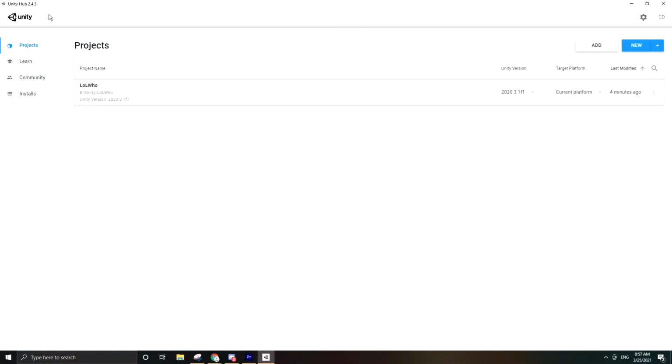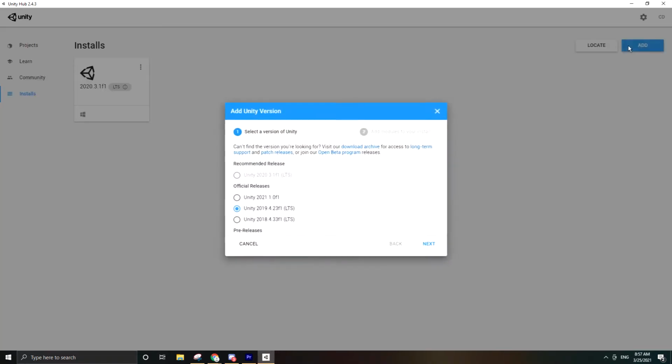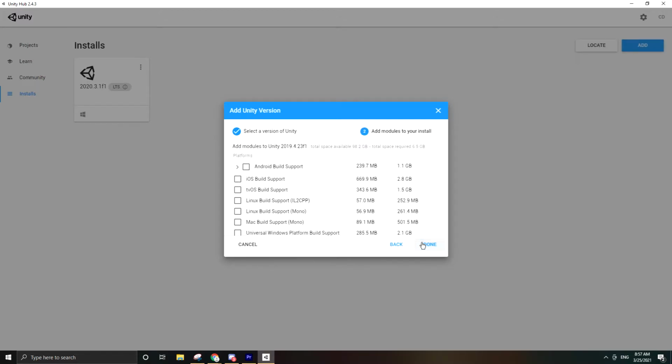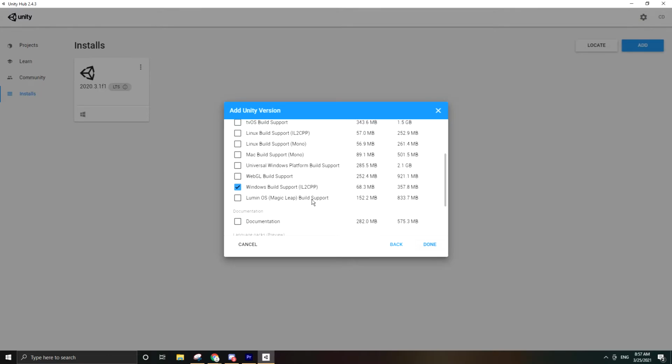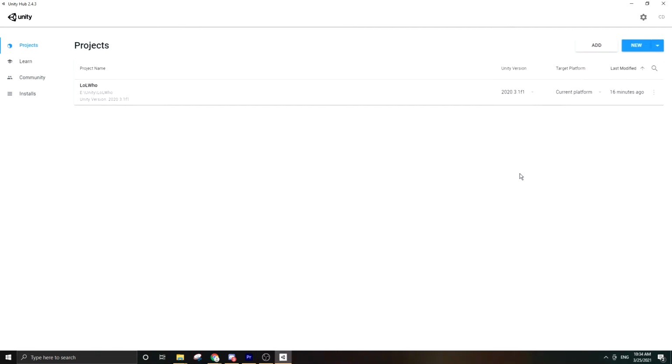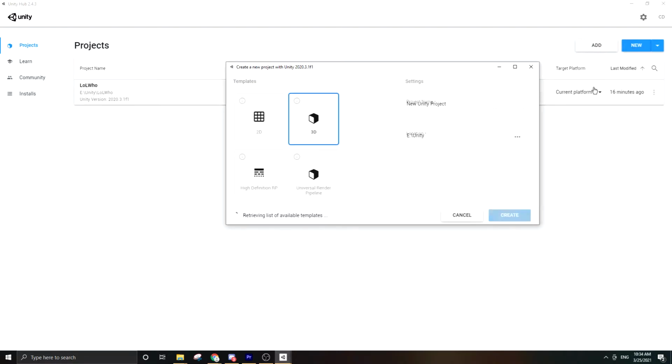First, we're going to the installation tab and we will install the latest version of Unity. Since I already have it installed, I'm going to use something else for tutorial purposes, but now let's go ahead and add Windows build support, and we are now done. Now that we've installed Unity successfully and got it all set up, let's head back to the projects tab and go to our new button to create a new project.